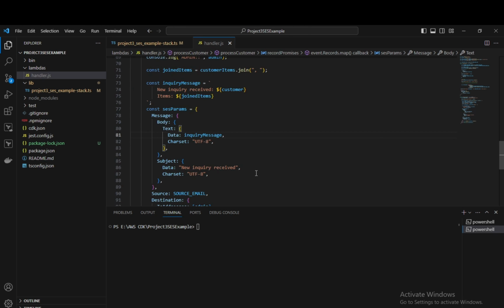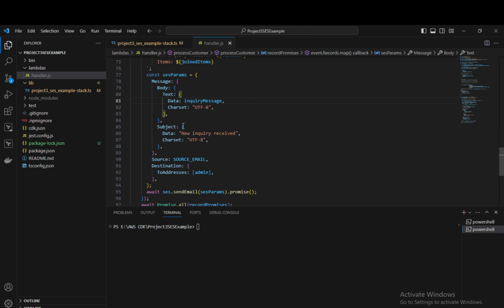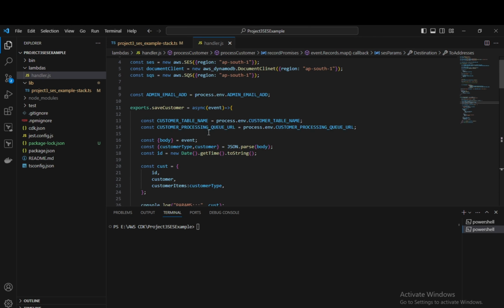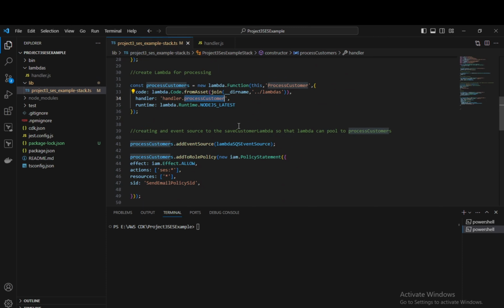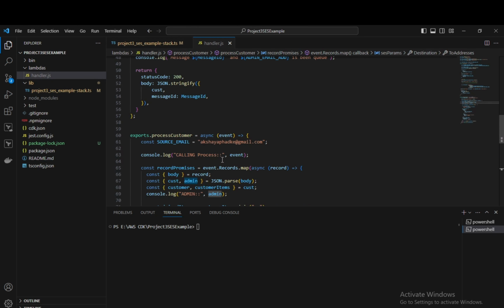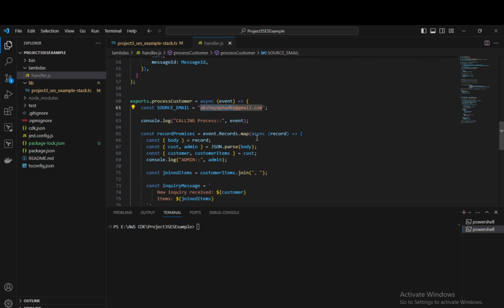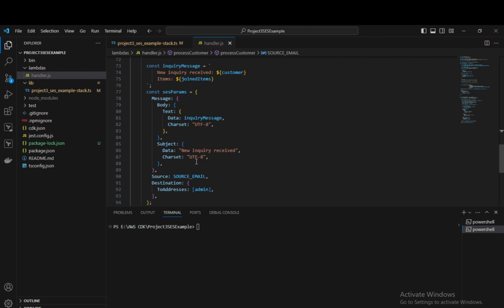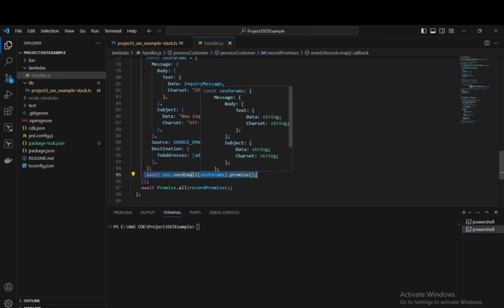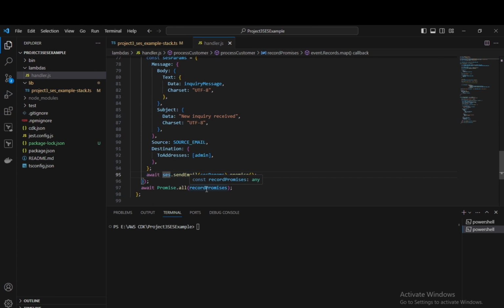Okay, SES params, which has the text, the subject, and the source email which we have configured to the address, that is the admin part, where we have configured the admin email in the previous stack. Yeah, this is the admin email, and let me specify the source as a different email. I have an alternate email ID, and let me specify that as the source. And this is all about processing the customer, and this is going to send an email with SES, and this will try to read the record.